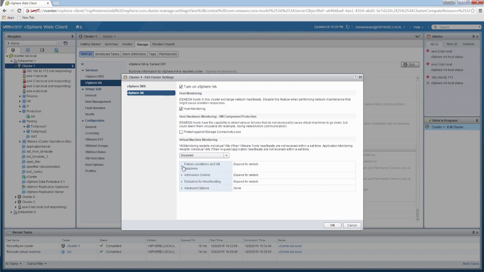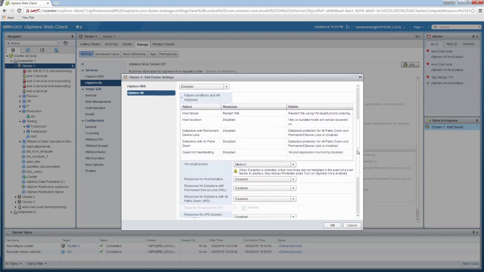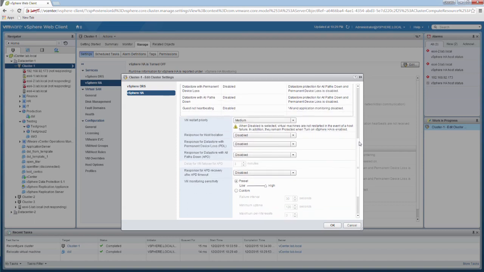Here we have our failure conditions and VM response. Let me just scroll on here. So we have our VM restart priority. We could change the restart priority for a VM, or we could disable that. We have low, medium, and high settings, and by default, it's set to medium there. Next, we have a response for host isolation. We could either shut down and restart the VM, or just power off and then restart the VMs.